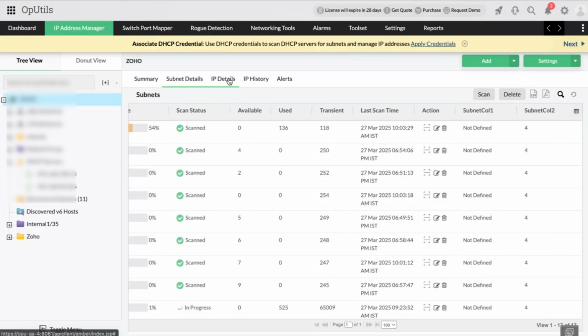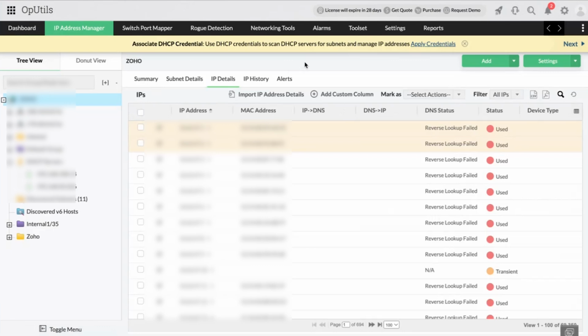Now, moving on to the IP details tab. In this tab, you can see all the IPs that are tracked using OpUtils. You can see which MAC address is using a particular IP at the moment. And you can also see the utilization status here. If an IP status is used, it means that you won't be able to allocate this IP to any other device. If the status of the IP is transient, it means that the IP is in its cool-off period and can be used only after it's made available. And if an IP is available, it means that you can allocate this IP to a network device.